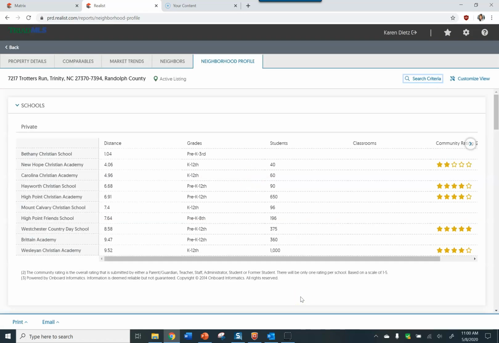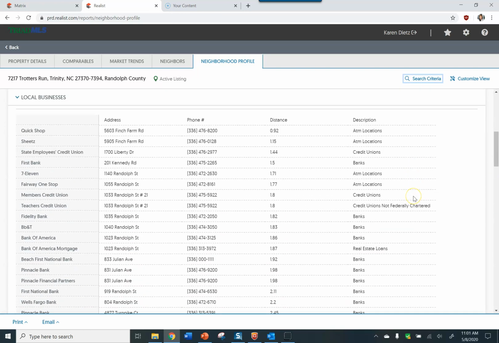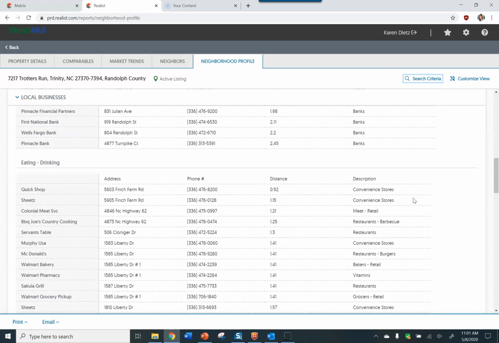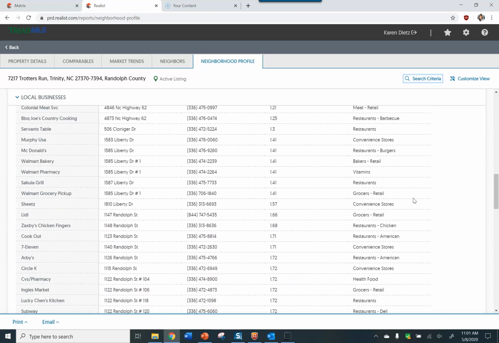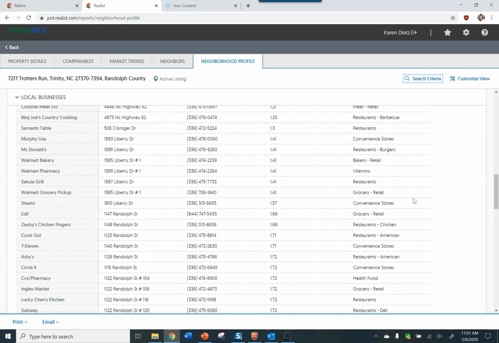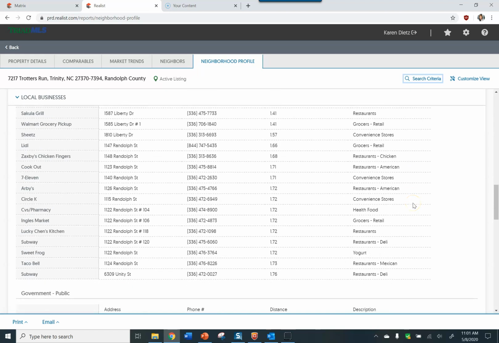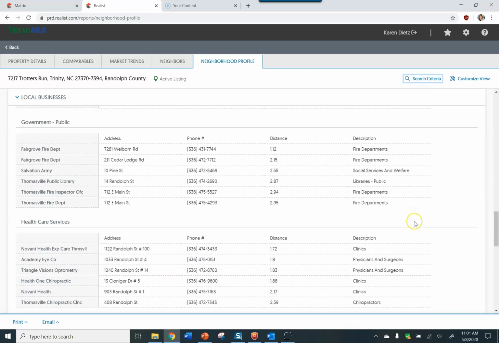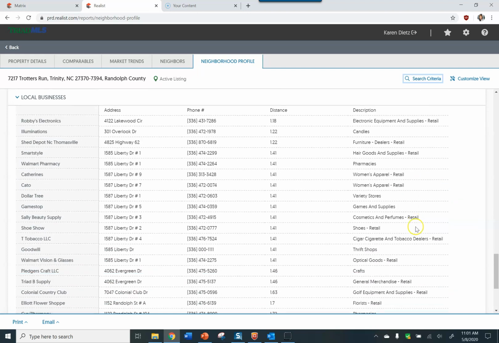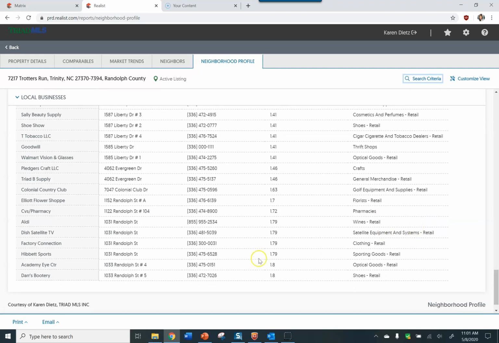And once the system has recalculated all this information, you now have a nice report that can be printed or emailed. It will tell you all the private schools, the exact distance from each to the subject property, the grades, the number of students, and then you have a local business list with all the local businesses, their phone numbers, the distance away from each to the subject property, and what are those businesses' general information. What an excellent report to use with your clients.